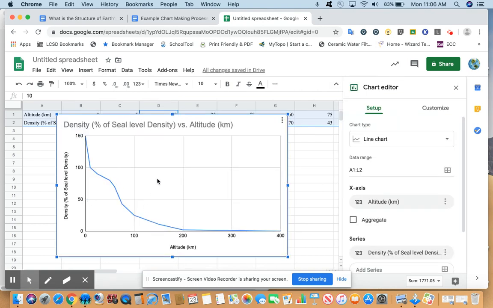And so this is what my graph would look like. What you want to make sure is over here where it says Chart Type, that it says Line Chart. There are different kinds of charts that we could pick. We're just going to keep it simple and go with line chart.